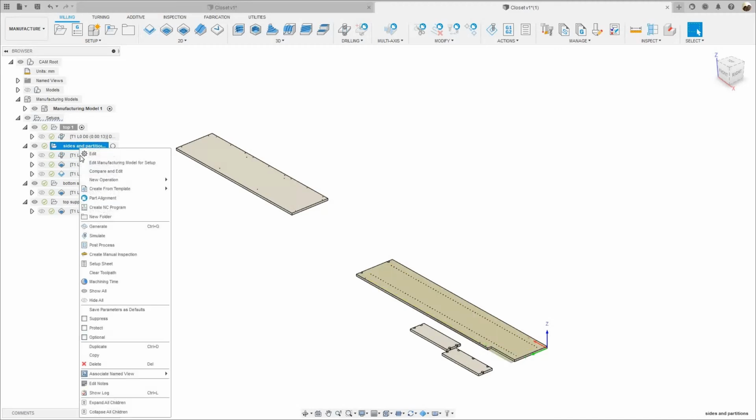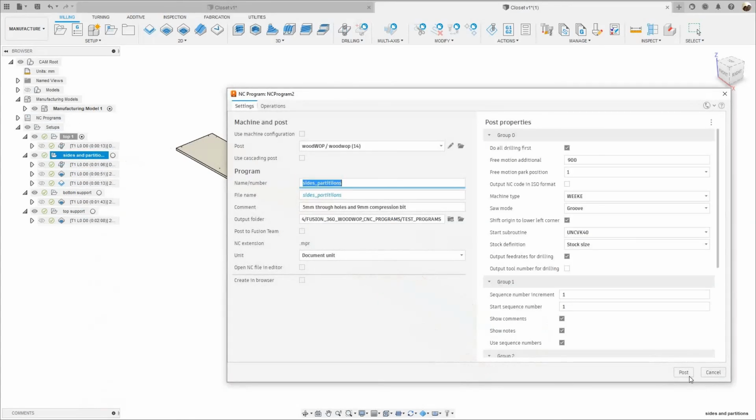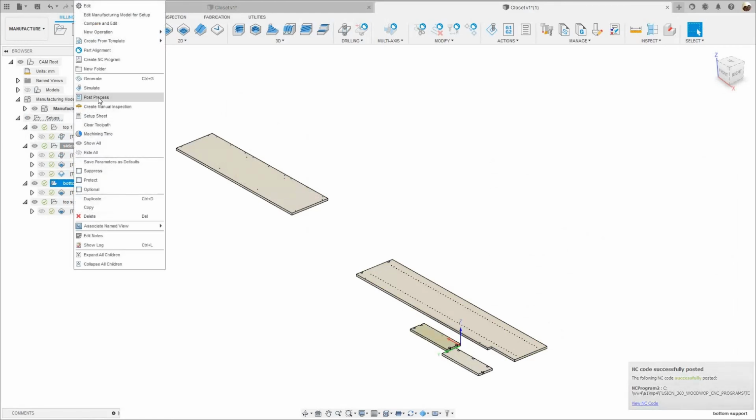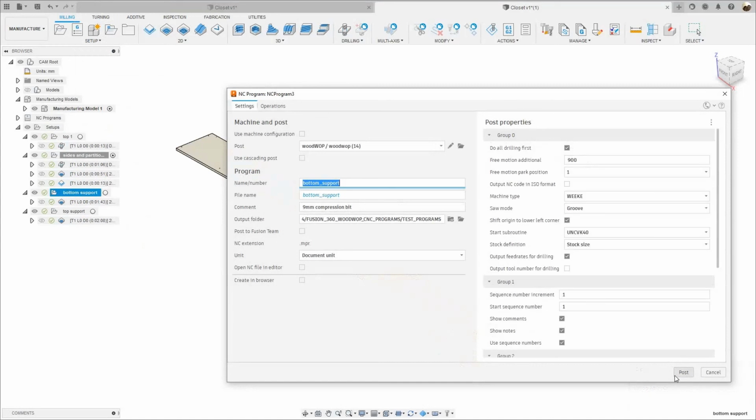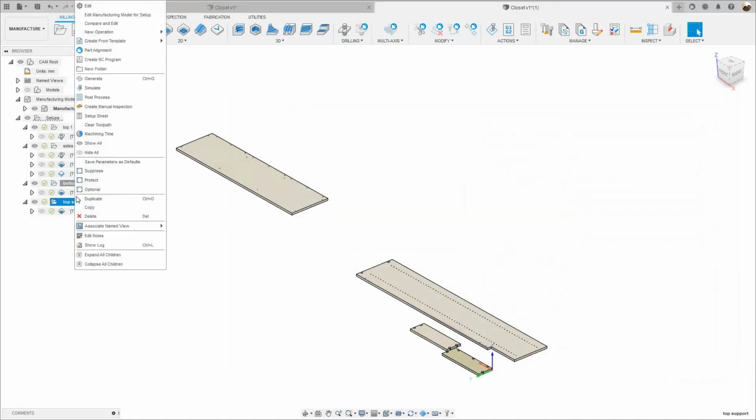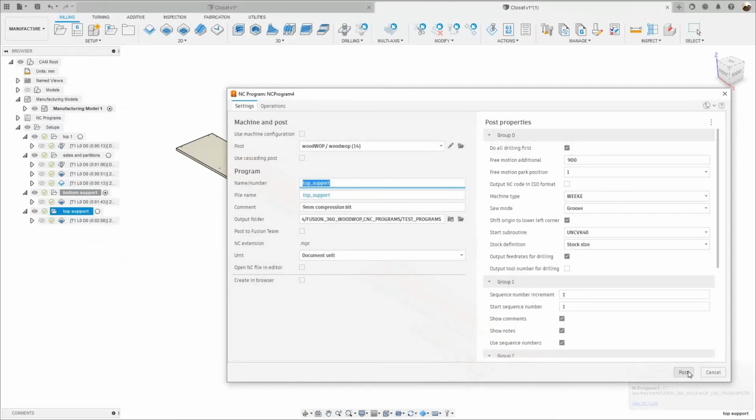So I right click, post process, size and partition program, and I'm gonna post this guy. That's the second program. The third one is bottom support. Right click, post process, click on post. The last one is top support. Right click, post process, and I'm gonna post this.